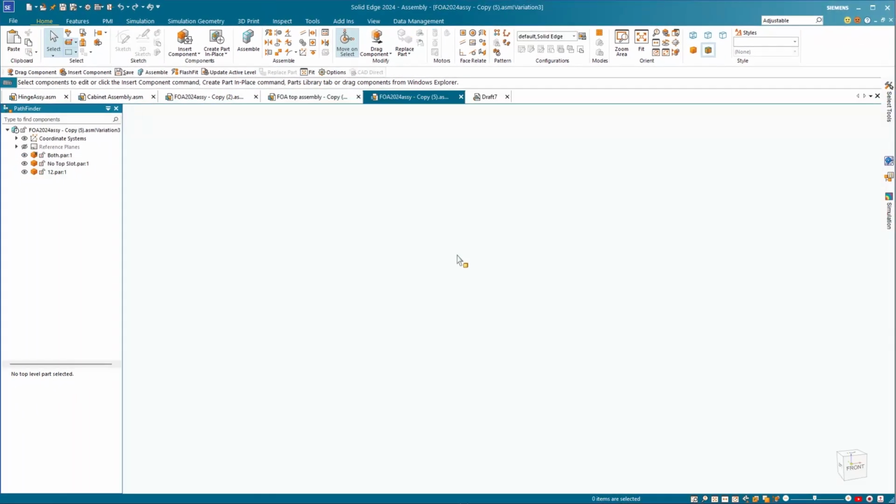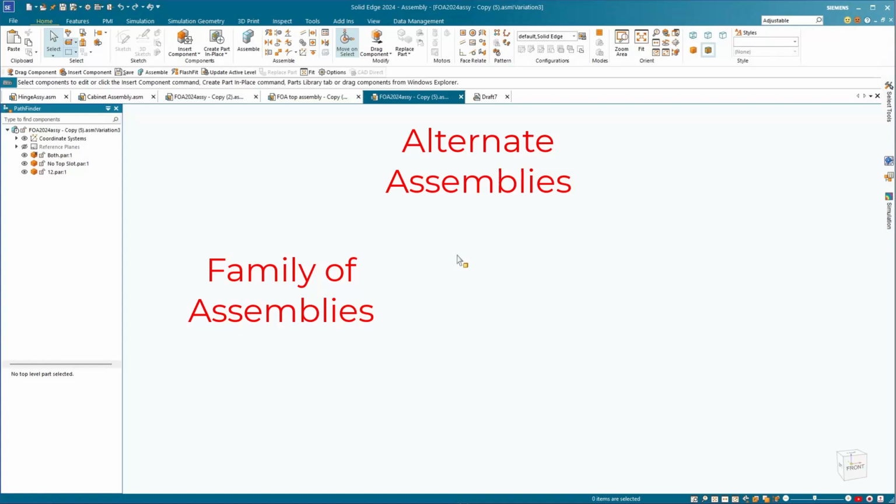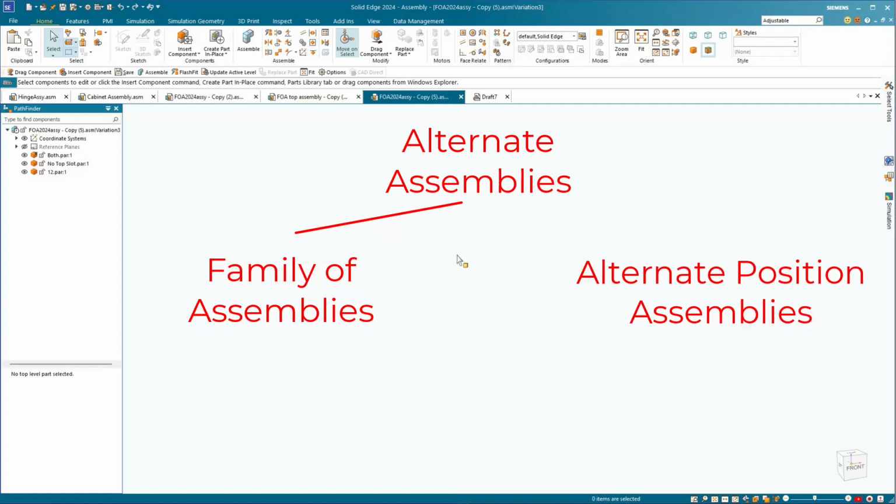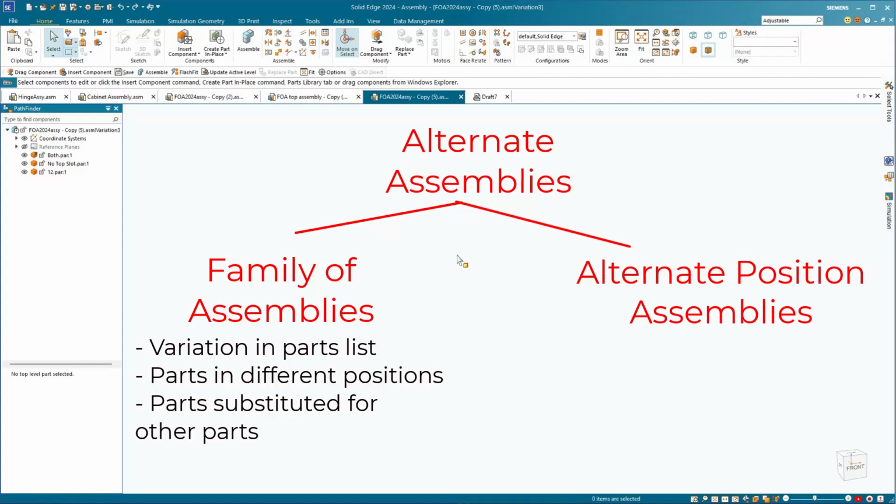Family of assemblies are part of the alternate assemblies functionality. Also, part of alternate assemblies is the alternate position. So, alternate position and family of assemblies are both part of alternate assemblies. Family of assemblies allows you to create assemblies with some variation in the parts list or the bill of materials, and also how parts are mated together.